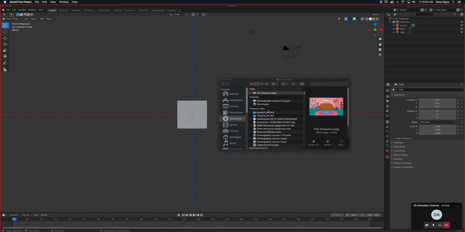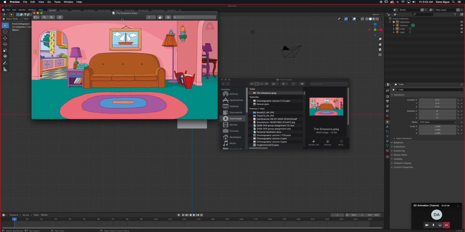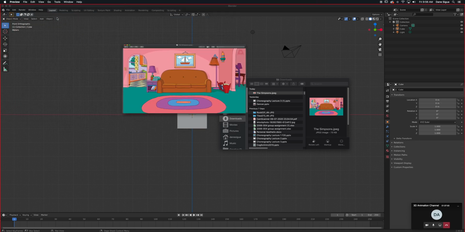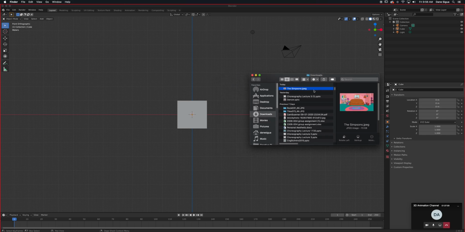So we're basing this on Tiago's Simpsons kind of room, okay? And what we need to do is first put this in Blender. So I'm just gonna click and drag this into the scene. If you have a Mac, use Finder and drag it, or Windows File Explorer. So just simply find the JPEG, drag it into the scene.